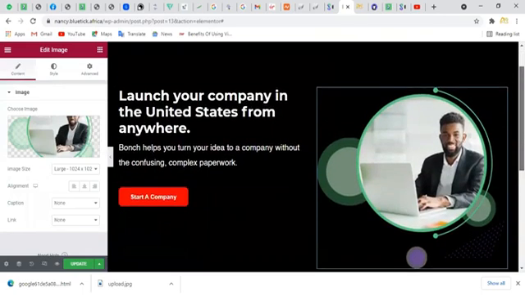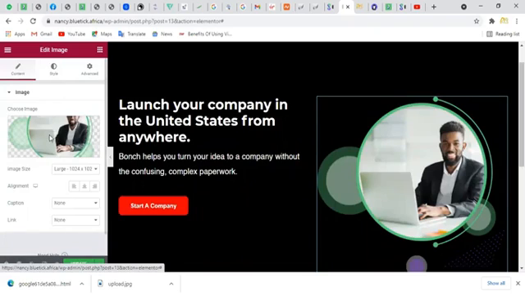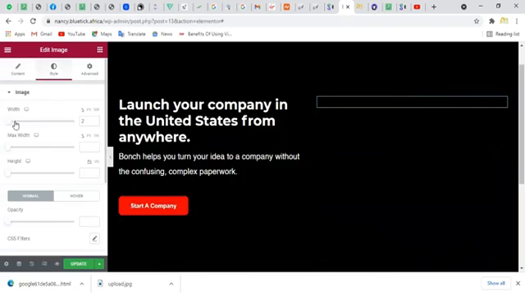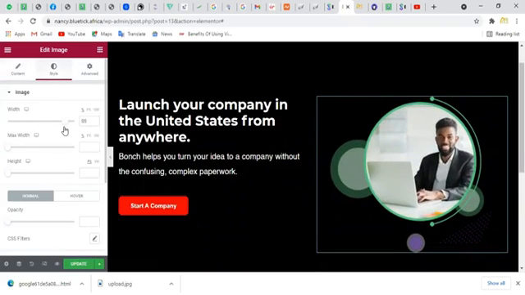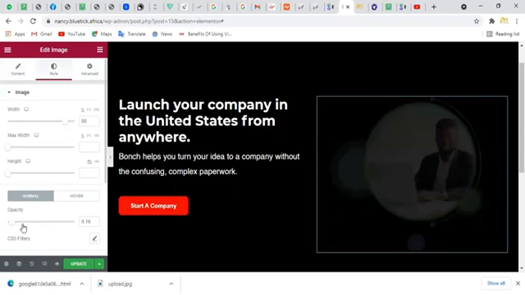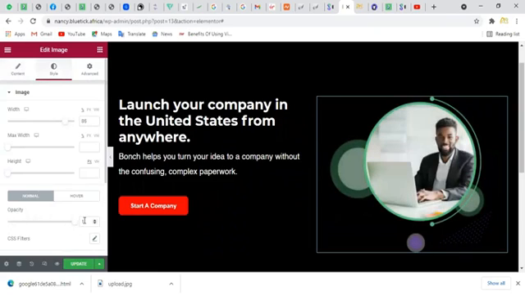Now, this is a picture. Under style, you can increase the size here or reduce it, any one of your choice. Are we getting it? Yes, sir. The opacity means the transparency of your image. But let's make it 100%. Now let's update and see what we have.